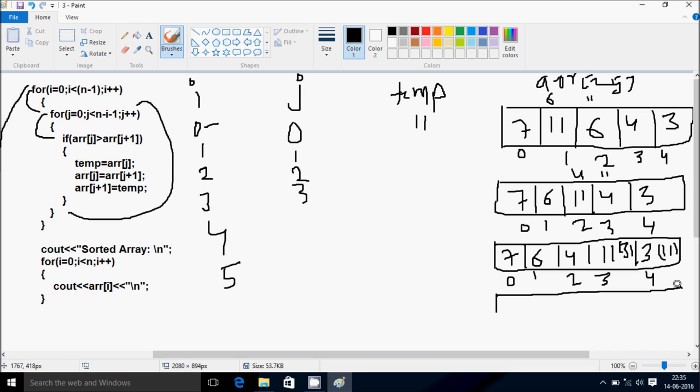So new array elements are 7, 6, 4, 3, and in last that is 11. So this is 0 index 1, 2, 3, and next 4.